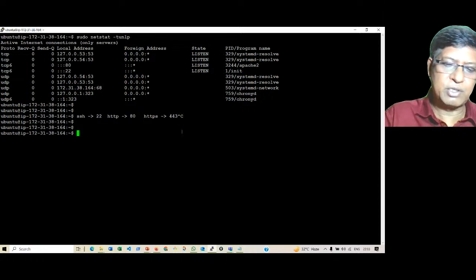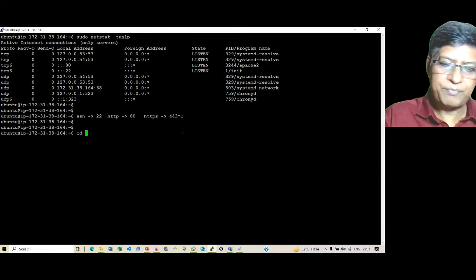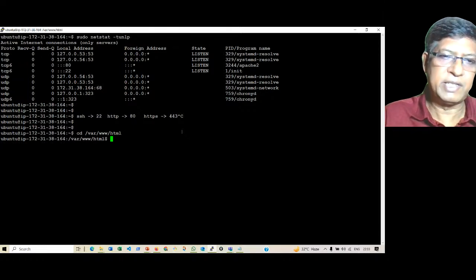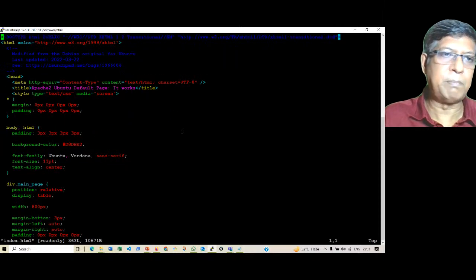So if the service is on, can I access it? Okay, another thing is cd. I will say, earlier it was not there. www. Let me check whether the web folder has been created. Yes, it has been created. And can I check it? What is there? index.html. What is index.html? This is nothing but the Apache welcome page.